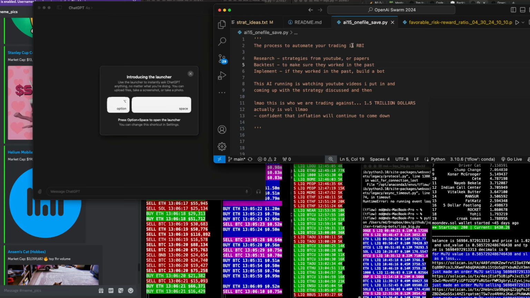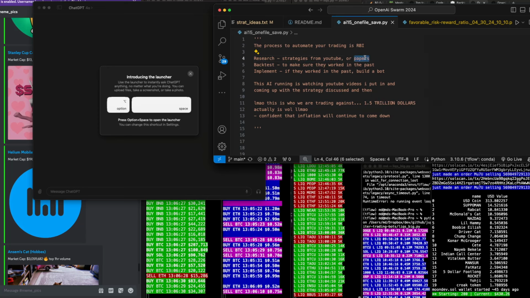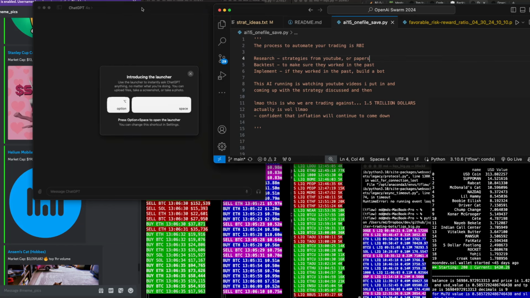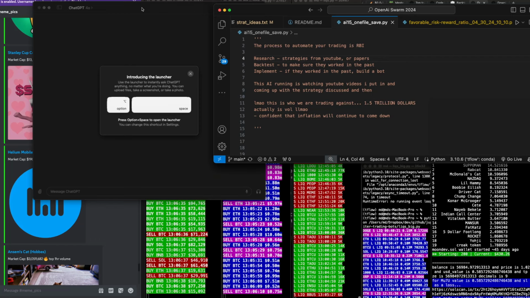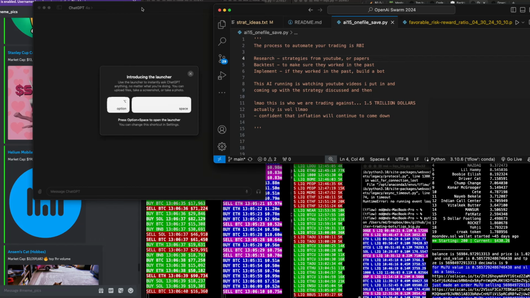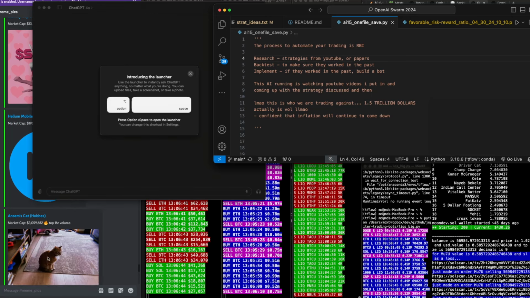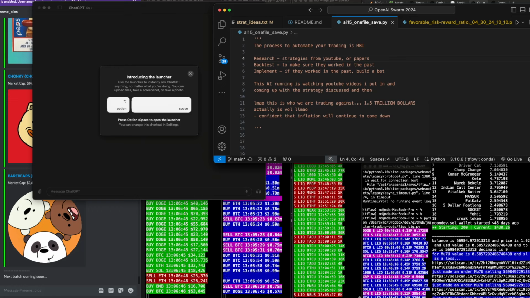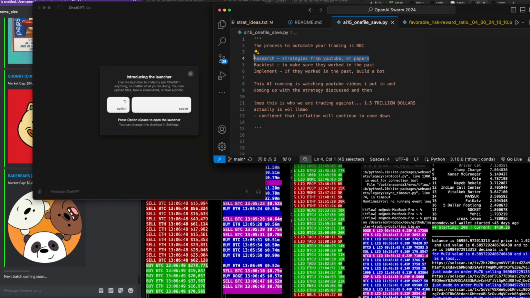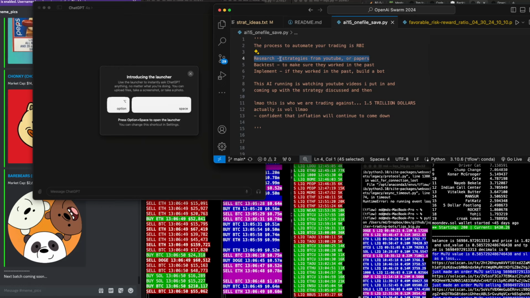But in order to automate your trading, this is the process I personally follow. I research trading strategies. I research strategies from YouTube or more preferably papers from PhD students and people who spend a lot of money, go to school and spend a lot of time on these papers researching. So let them do the work and then I'll read what they have to say. I have to debug it pretty much. Smart it and dumb it down a little bit, understand it. Okay, cool. So that's part of my process, and that's what I've been doing for years now: researching.